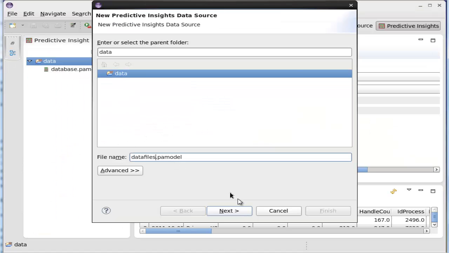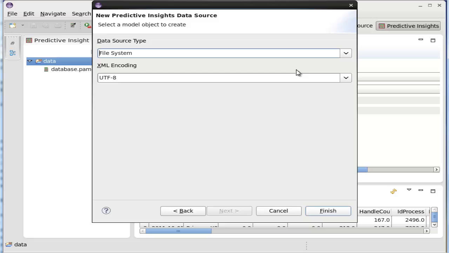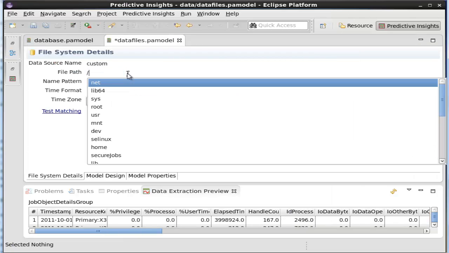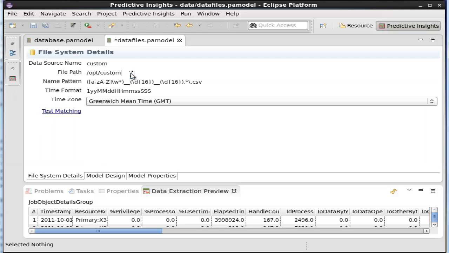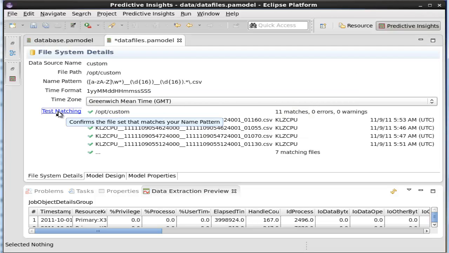It is possible to extract from more than one data source at a time. In this case, we are also extracting from a set of files that contains time series data. You select the location of the files that contain the time series data. Predictive Insights requires that the files follow a simple and well-defined format and provides a validation tool to confirm this.